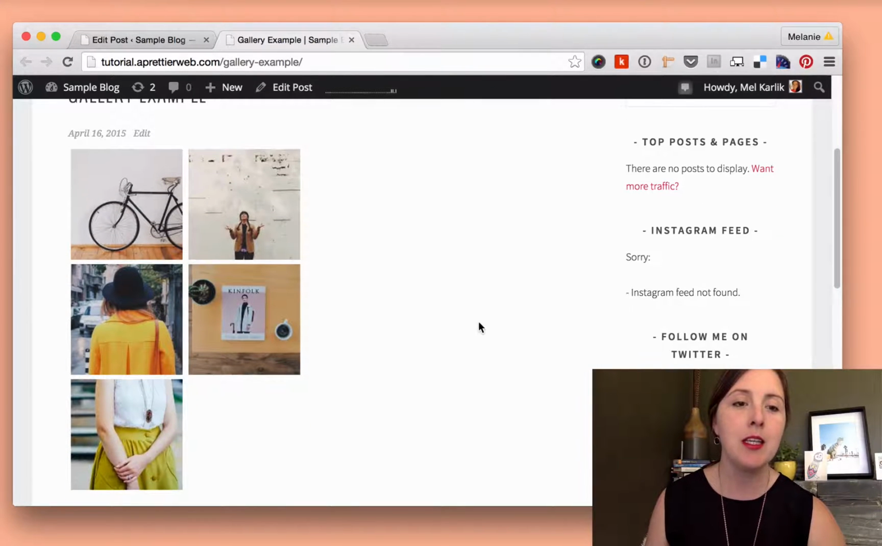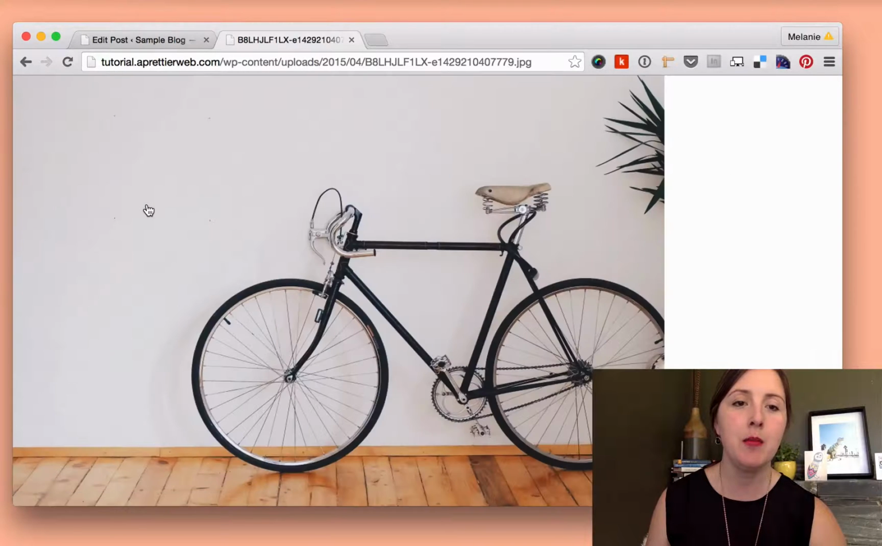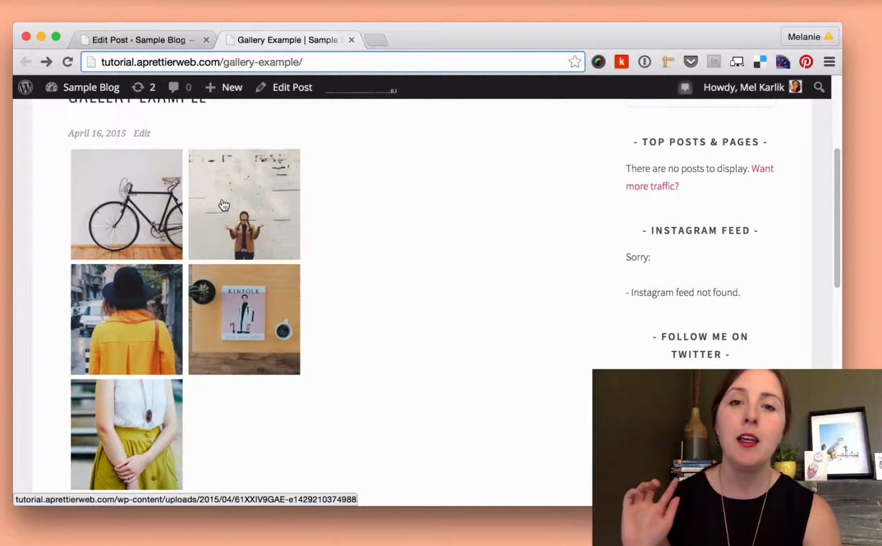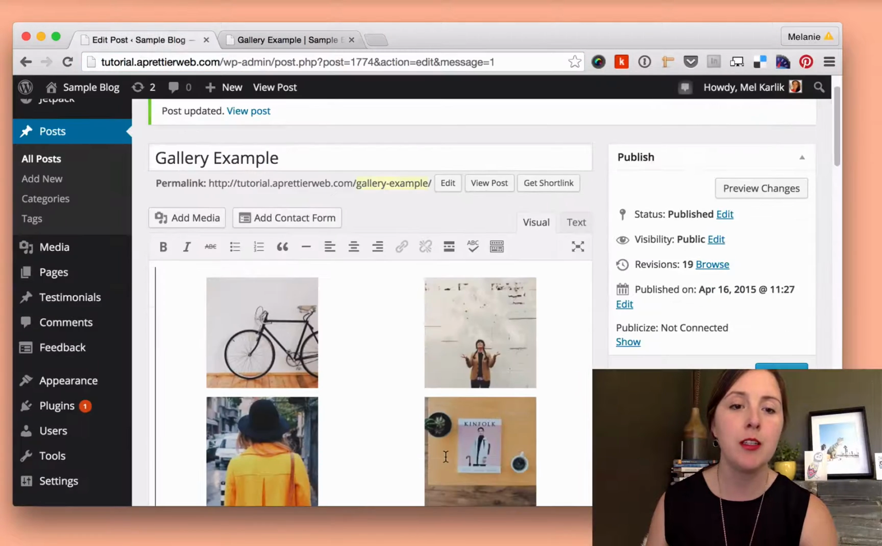So in this gallery, if I click on an image, I'm brought to the actual file of that image, where it lives on my host. So when I uploaded my image in the back end, it put it there, and every time I click on an image, it brings you right to that file.